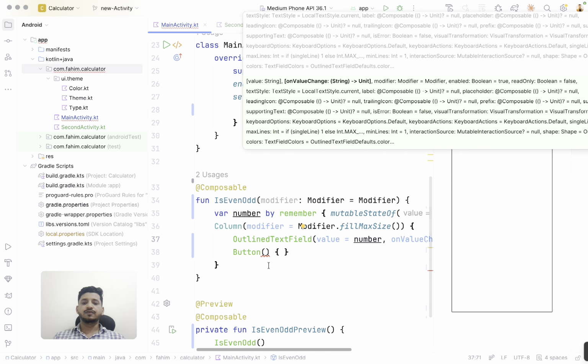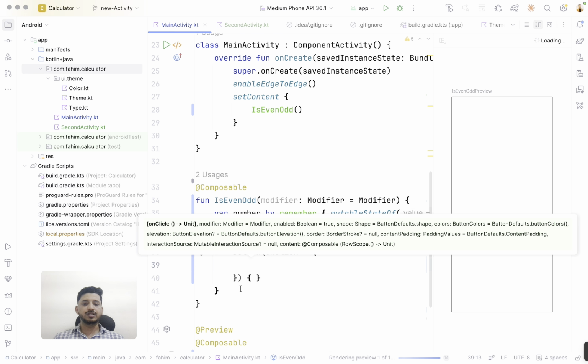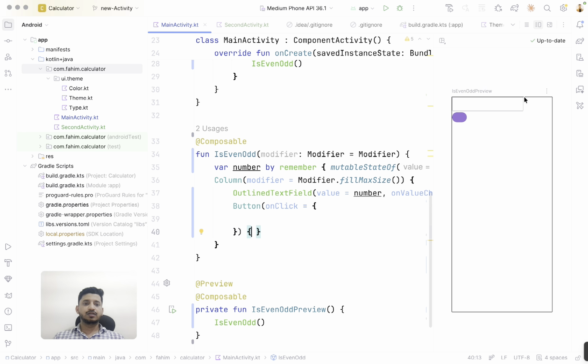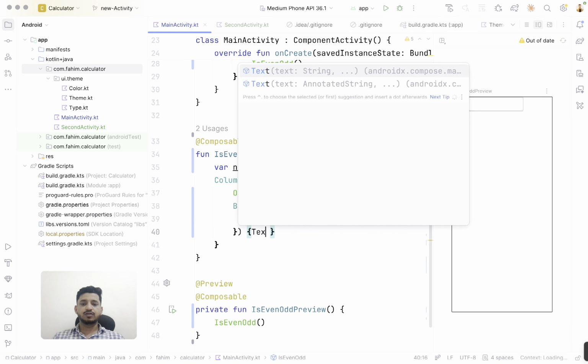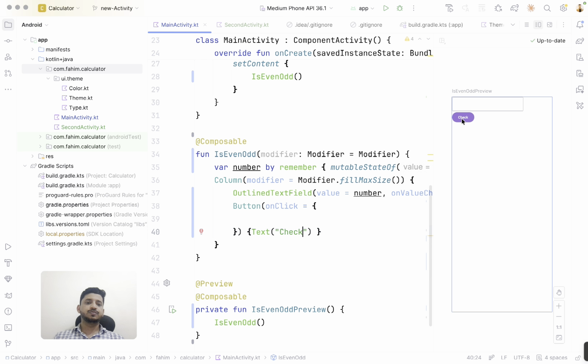Now when the button is clicked, the onClick function needs to be declared. This block of code will execute. What should be the name of the button? So we have our UI ready. Now the button name should be check. So I'll just pass text and check. So the button name should appear here.